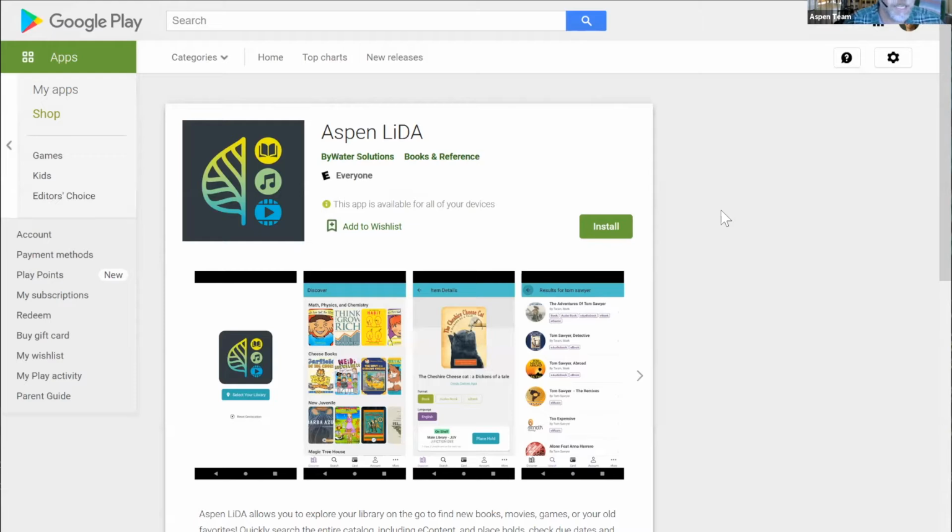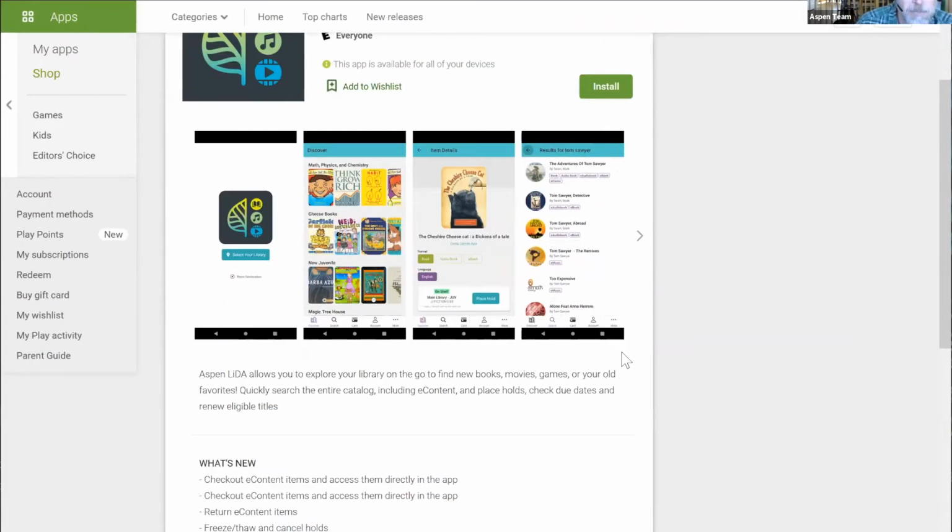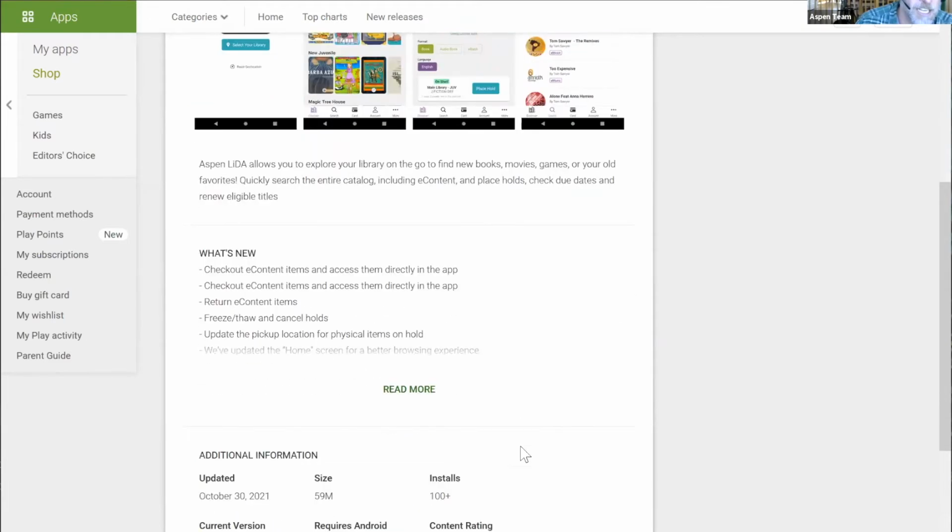So this is Google Play. So you can obviously just search for Aspen LiDA. You can see we've got our new logo. We're thrilled with this. It looks great. We got all of the things you need in an app store. We'll continue to publish information about what's new and that kind of thing within that. If you have downloaded an older version, please make sure to update. The new version is 21.14, and we're going to try to keep those in sync between the app and Aspen Discovery so that the 2 match.